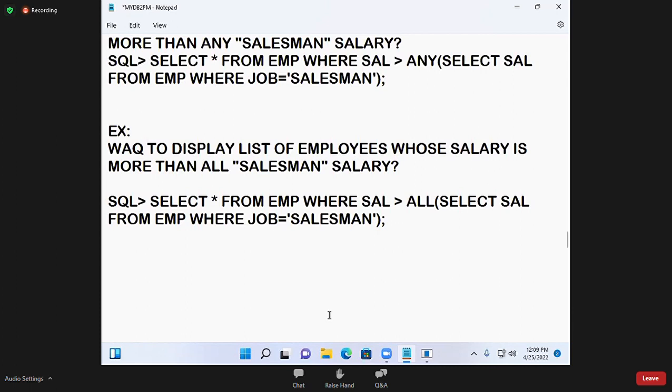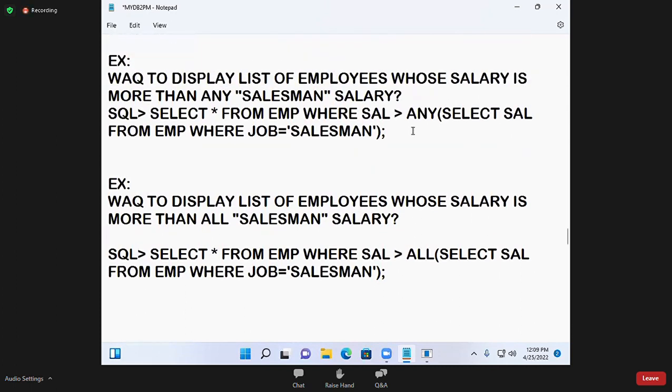Okay, right. Suppose here I use greater than. Okay, suppose you want less than. So keep it: less than of any one, less than of all. Less than or equals to of any one, less than or equals to of all.